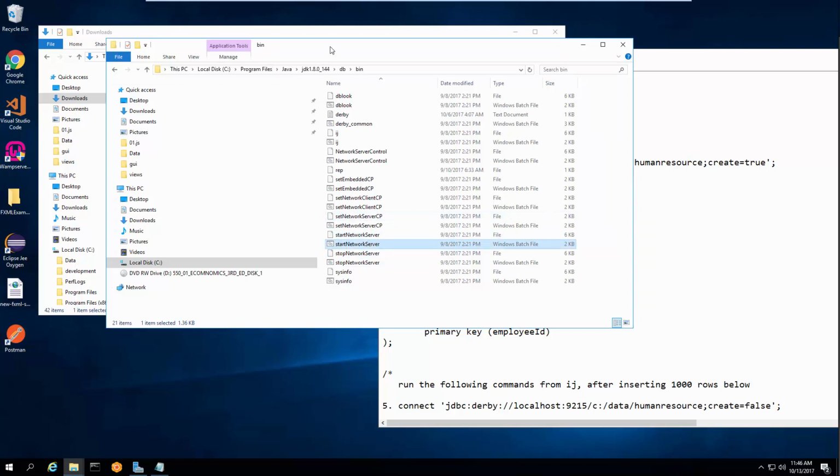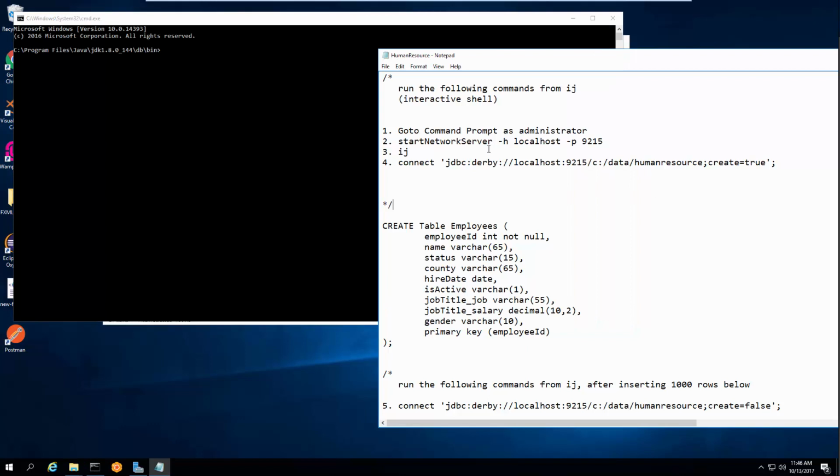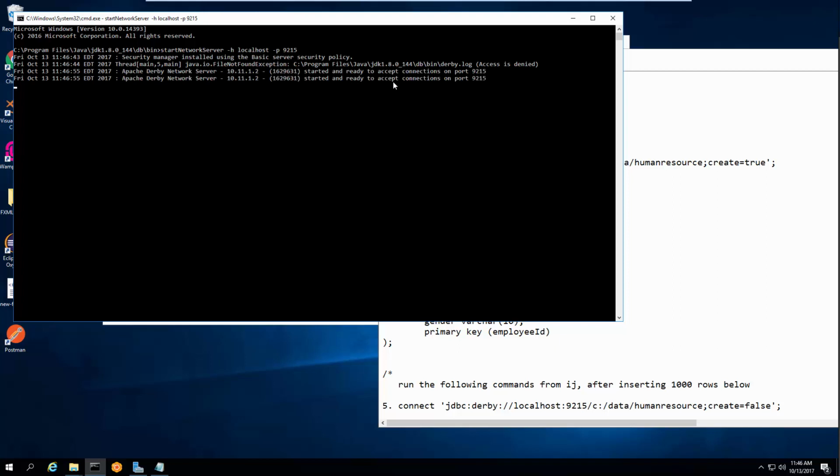Now, the issue that we have in class is that we always have to go to this directory, click here and do CMD. And then we actually run this command here to start the database server. So if I run that and hit enter, that will start the database server. Okay, I'm getting an access issue here, probably because I need database administrative rights. But my point is, I'd have to always do this.